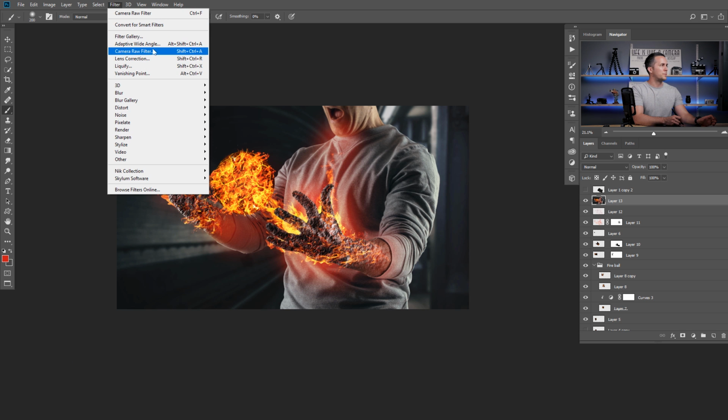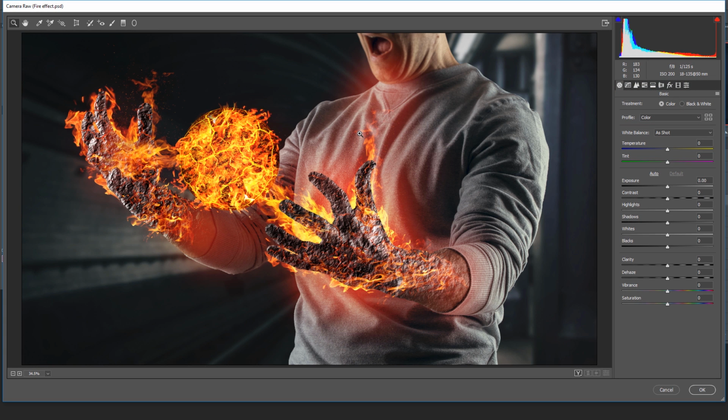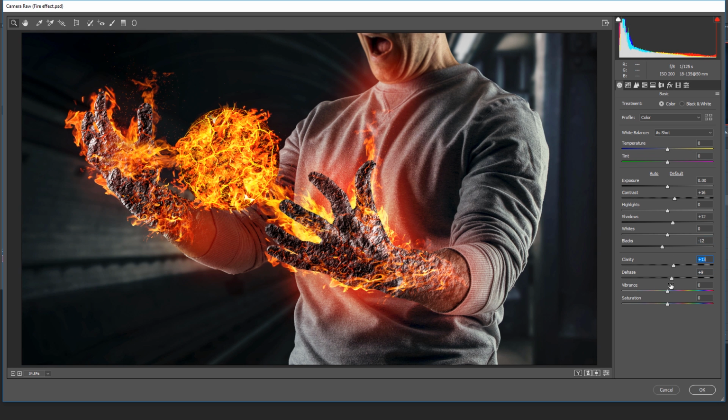I will go to filter and camera raw filter, and here do final color grading. That's it. So let's add a little bit of the contrast, right? Open shadows a little bit and close the blacks. Go with the clarity and the haze just a touch.